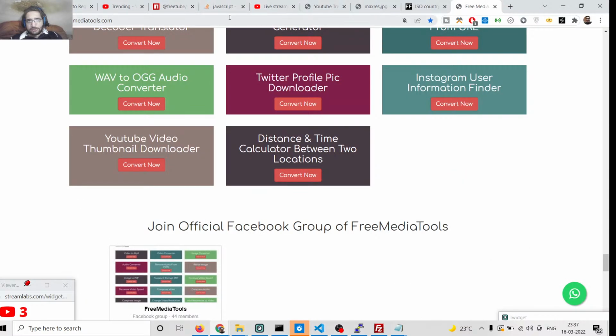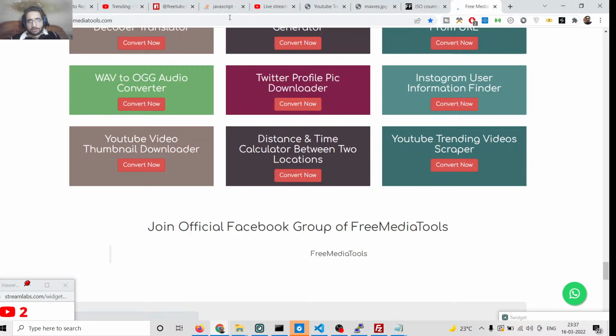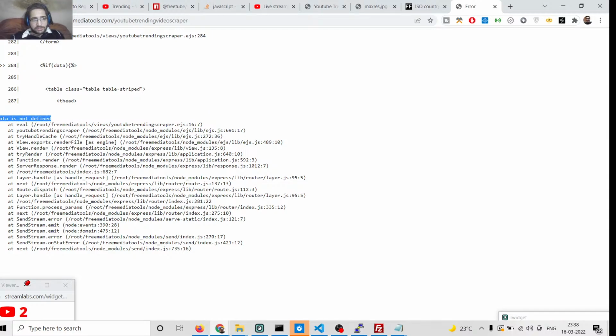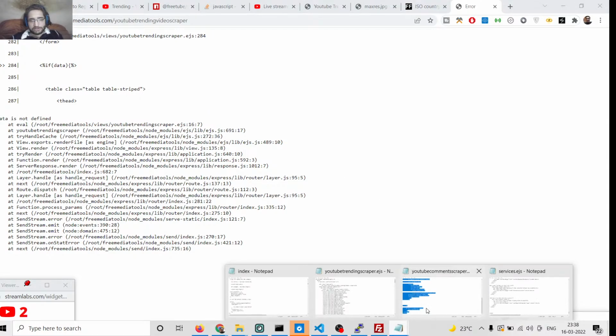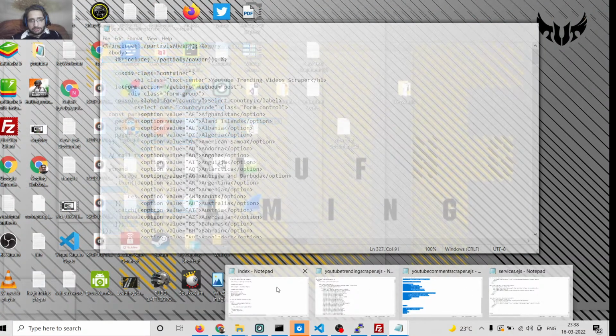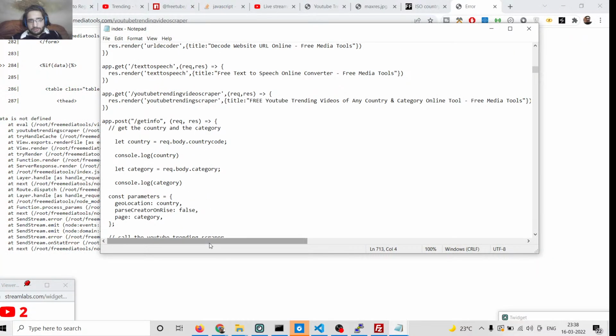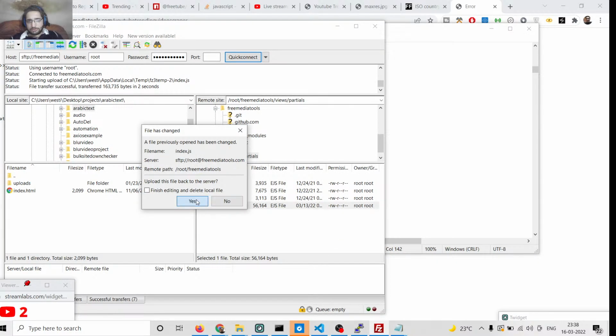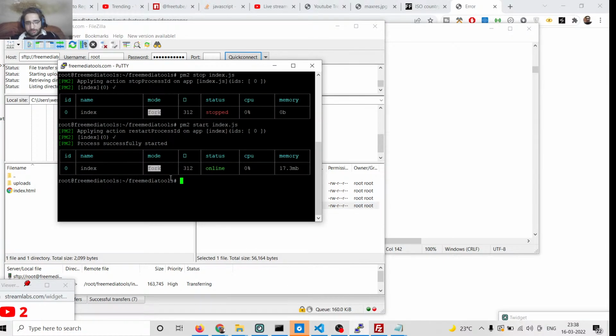After this, if I refresh the application, freemediatools.com, a new service will be added here. You will see YouTube trending video scraper. If I see here, it is saying data is not defined. Oh, sorry, we need to pass the data as well. When we load the page for the very first time, we also need to pass the data. This is the object, data will be empty. So just make this modification and again restart the server.